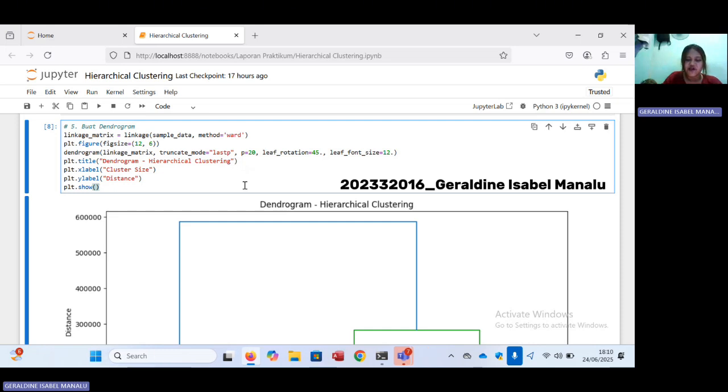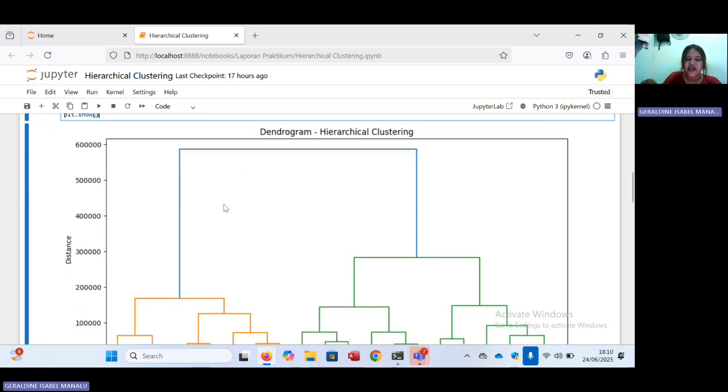Then plt.figure determines the image size and the dendrogram is displayed based on the calculated linkage. Parameters such as truncate_mode lastp and p=20 are used so that only the last 20 branches or clusters are displayed, making the dendrogram more compact. The rotation and font size of the leaf or data labels are set to make them easier to read. Finally, the dendrogram is given a title and axis label before being displayed with plt.show.